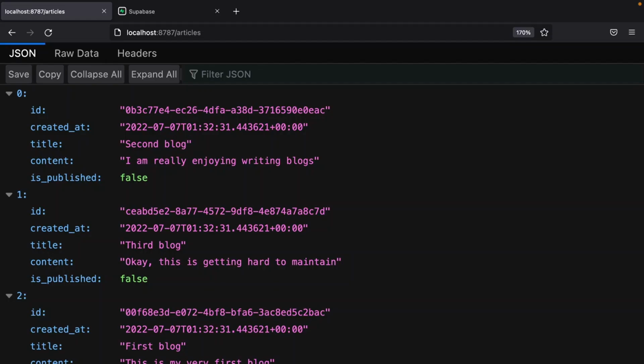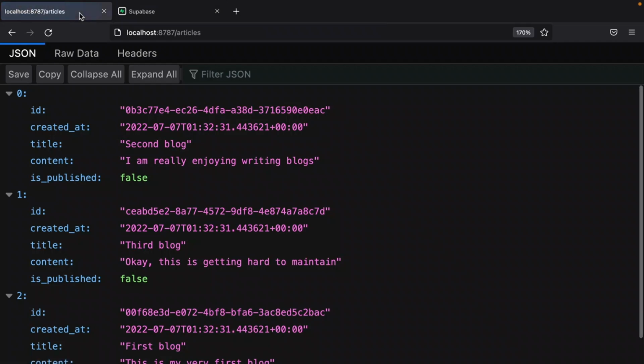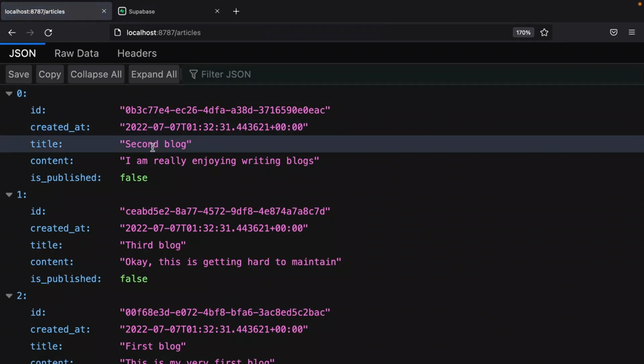Currently, we only fetch fresh data from Supabase the first time a route is visited. Every time we refresh after that, we're getting that value from the cache. Now this is great for performance, but if one of the rows in our database changes, so for example, our second blog becomes our cool second blog, no matter how many times we refresh, we're never going to get that new title. We're always going to see the title second blog.